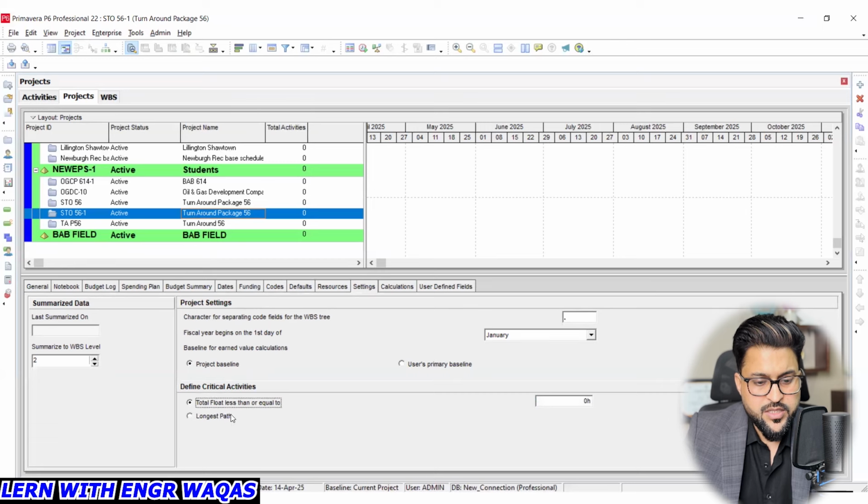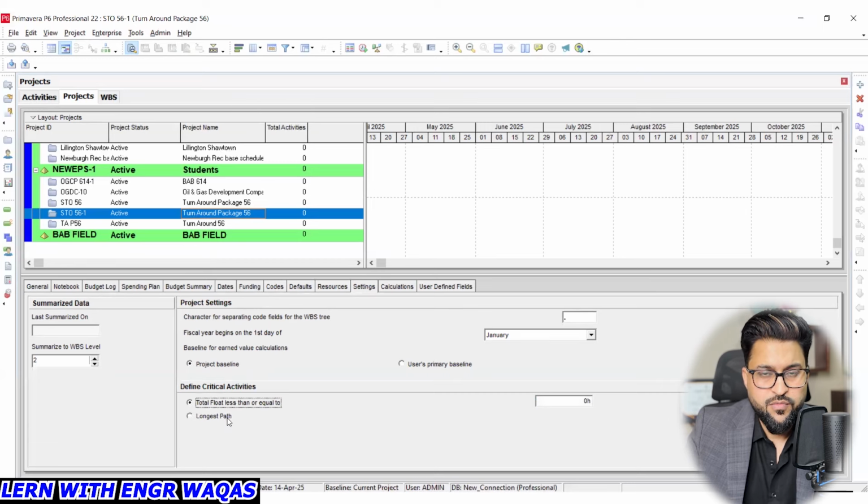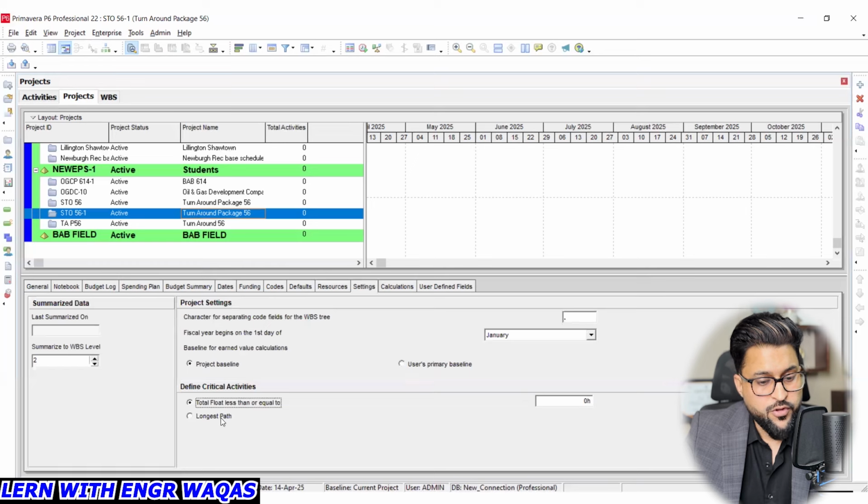Longest path, this is the major thing we are going to compile in our project schedule, the critical path method. There are two important concepts. If we are going to define our project finish date, we need to check the box longest path. And if we are leaving our project finish date open, and then we are going to compress our project as per our required finish date, then we should click on the first option.